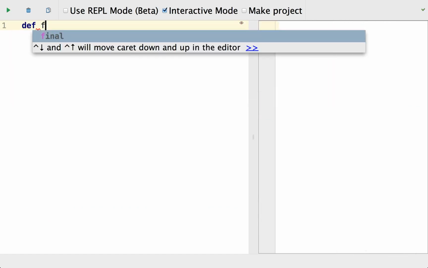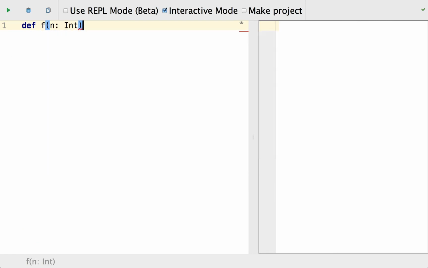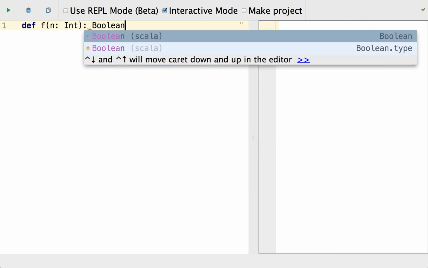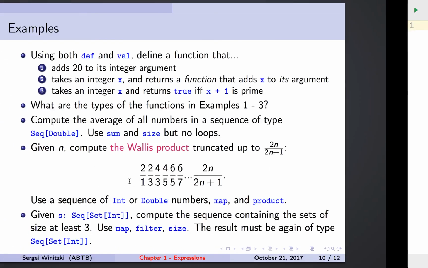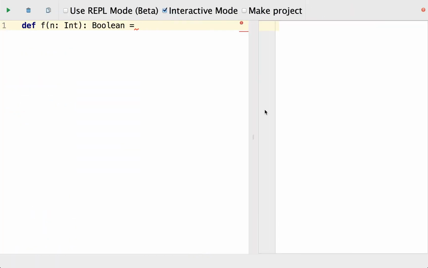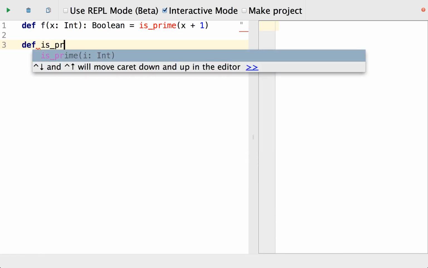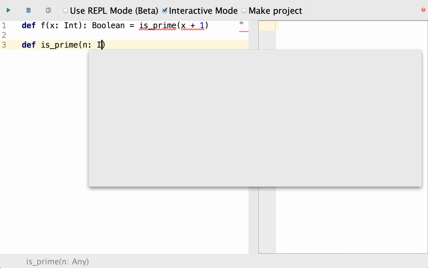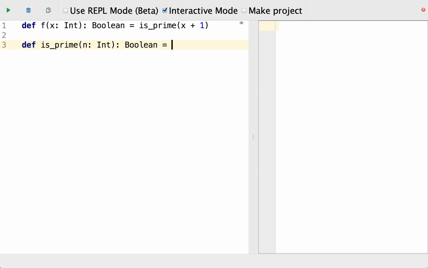Def f and int boolean. Now, see, it's boolean because I'm supposed to return true if x plus 1 is prime. So is prime, and well, let's make it x still. Now is prime is undefined. Let me define that. Is prime and int boolean.